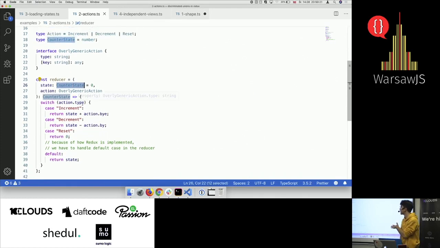I used counter state, so it's just a number, but it's obvious that it's the state of a counter. And here is the reducer, where you also use this pattern matching, and for each action you know for sure that these actions have these properties. For the generic, you're not sure, each of them is any, and for discriminated unions, TypeScript would give you errors if you have some problem.